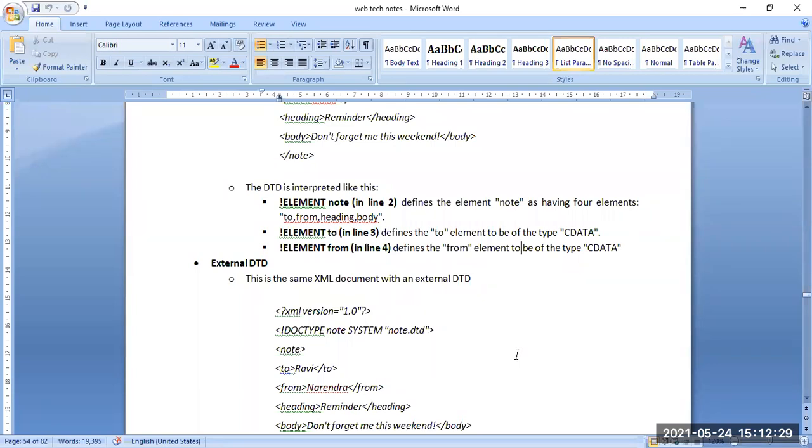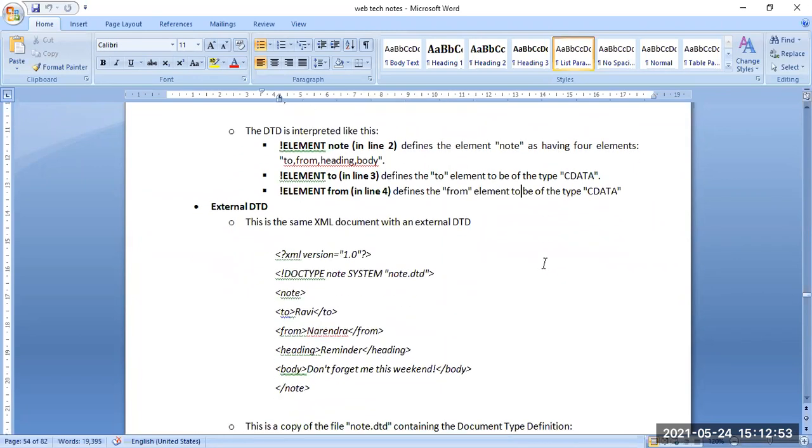First of all, the processing instruction and the heading versions are the same. Now, the doctype note system note.dtd. Here the note's to, from, heading, reminder and body are also sent, but not as system. This is an external DTD, where we are creating the definition externally. We didn't write it internally here. We have created it externally.